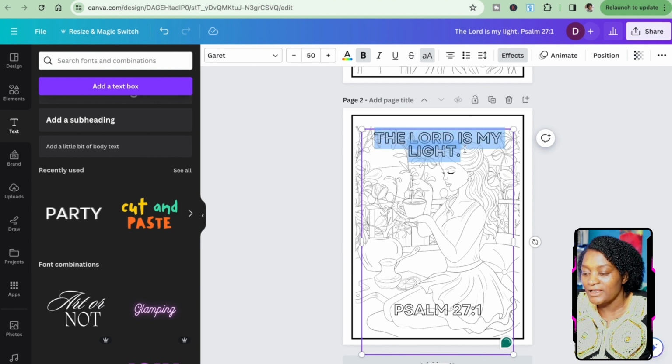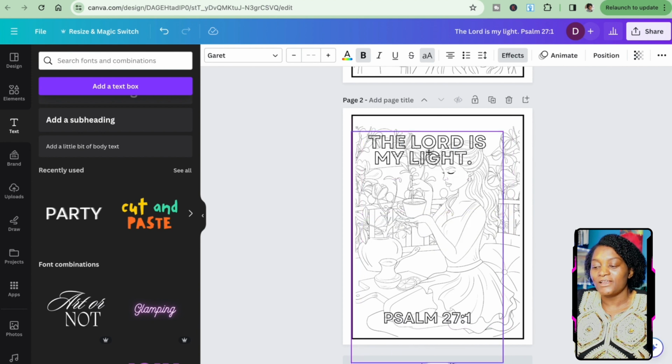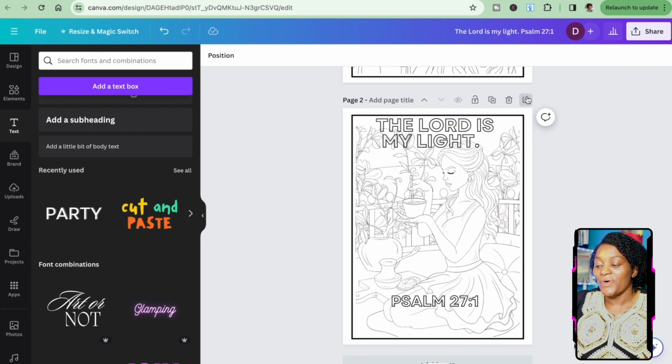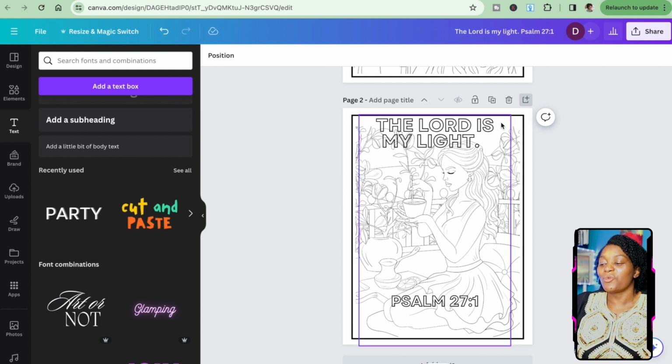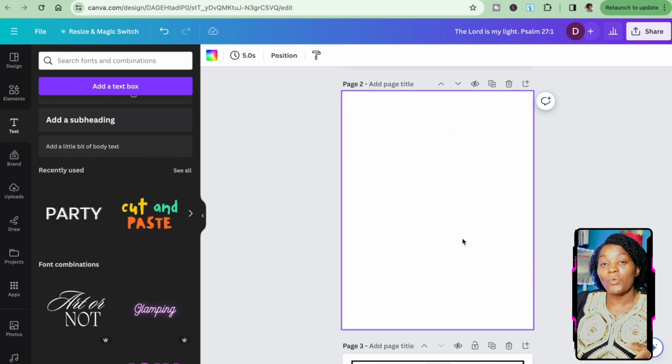Now let's make this one bigger. You can decide to put it in between just like this, or you can put it at the top. It just depends on you. And so you just go ahead and create your entire book. Just make sure that every time you create a coloring book, there is one space in between like this to prevent bleeding.